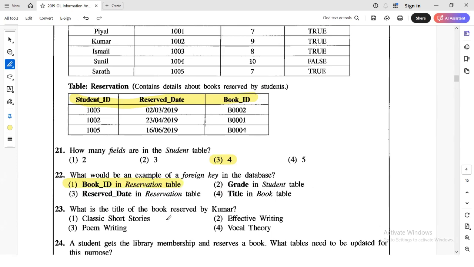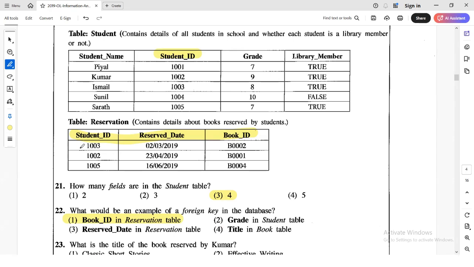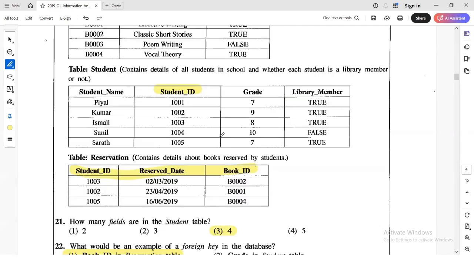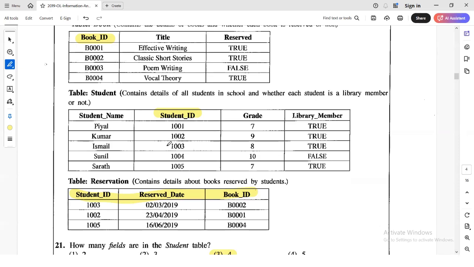Now, if we go back and check the other answers: for the student, it's grade. No, it's just some value. And reserved date in the reservation table, no, it's part of the primary key. And title in the book table, no, that's an information column.